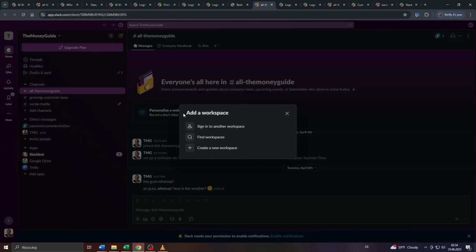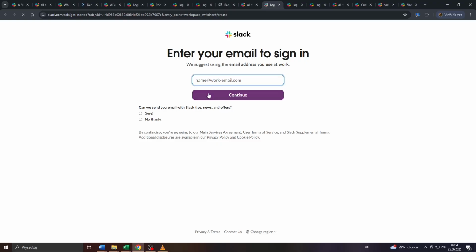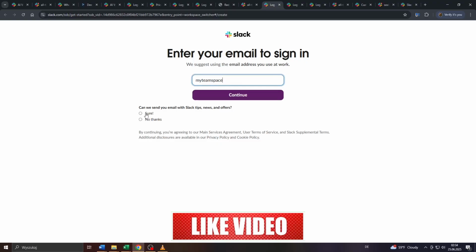So if you'd like to create a new workspace, click on that button here, and after that you'll be given the opportunity to set up your workspace here. Start with your email, give your workspace a name, and decide whether you'd like to receive email notifications from Slack below. So let me go with sure, click on continue here.